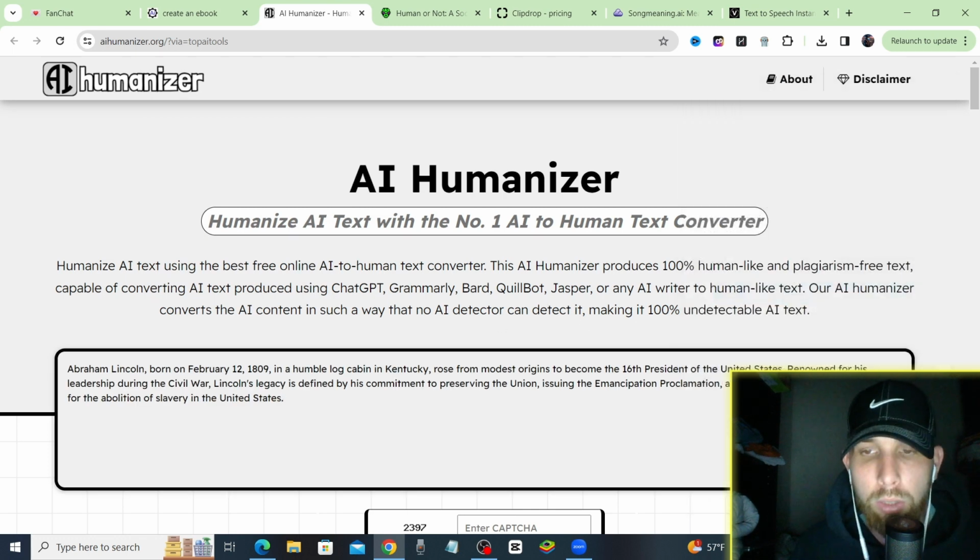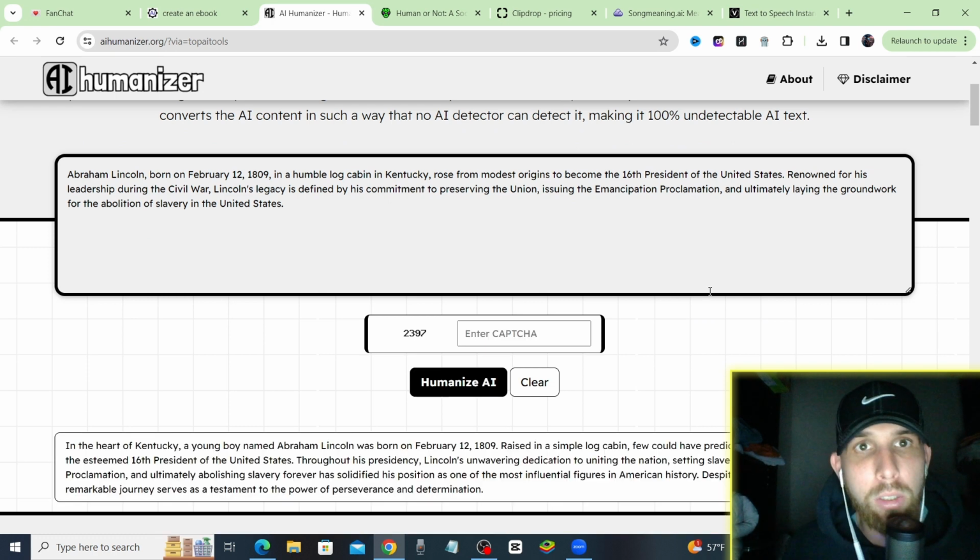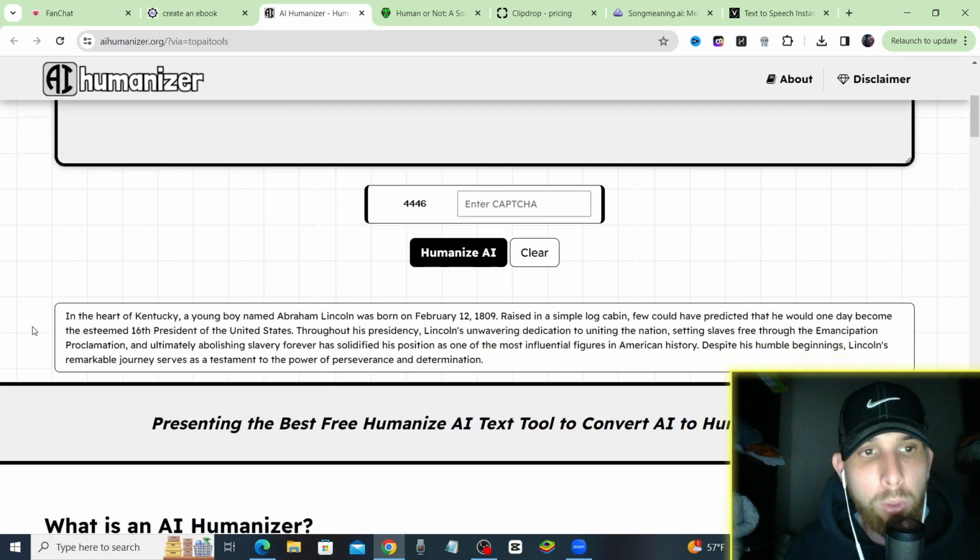Goodbye, Harpa. Thank you for that. Put in this code right here. Don't let people know you're just using a robot to do all your work. Now look at that. It rewrote it. In the heart of Kentucky, a young boy named Abraham Lincoln was born in a simple log cabin. Few could have predicted that he would one day become the esteemed 16th president of the United States.